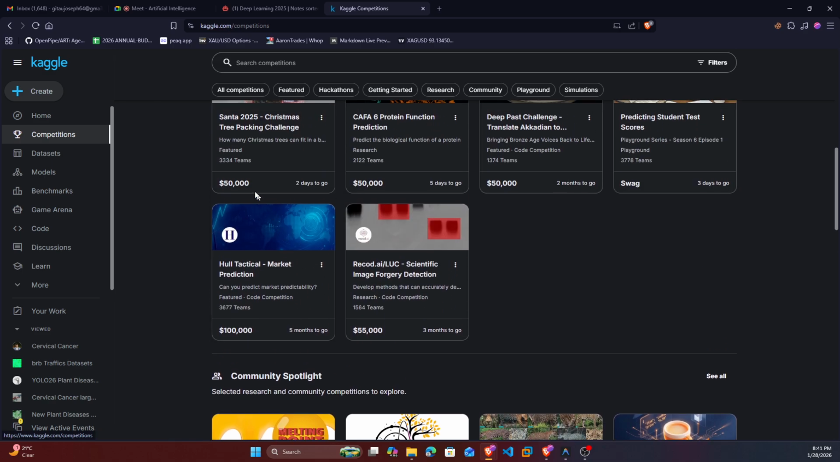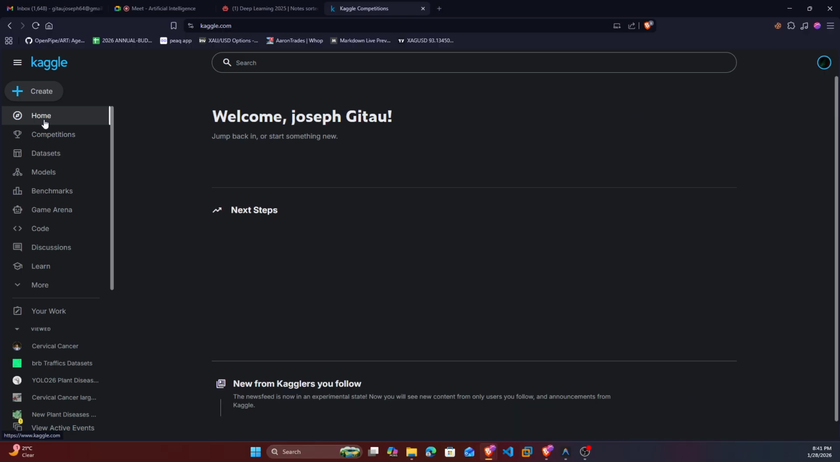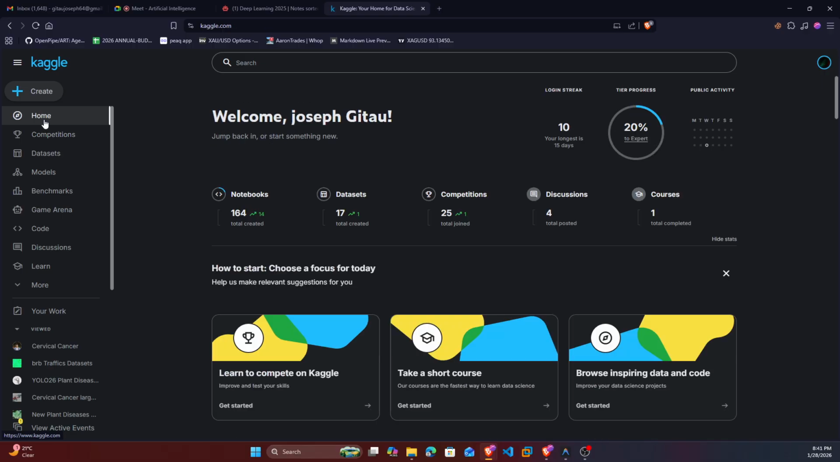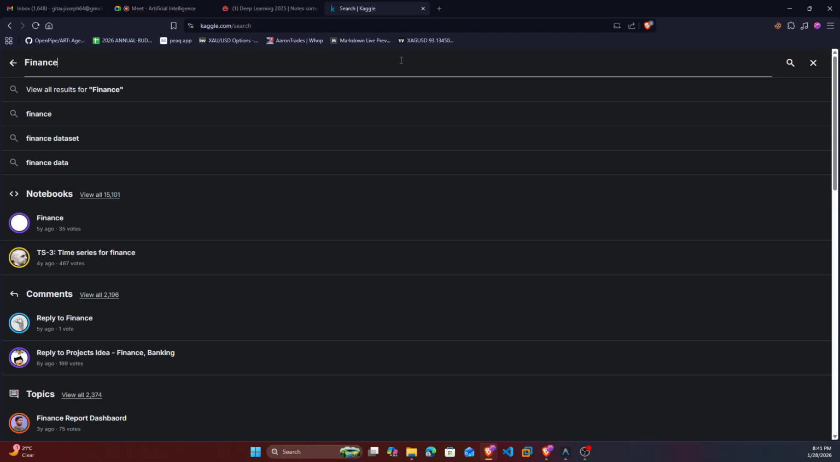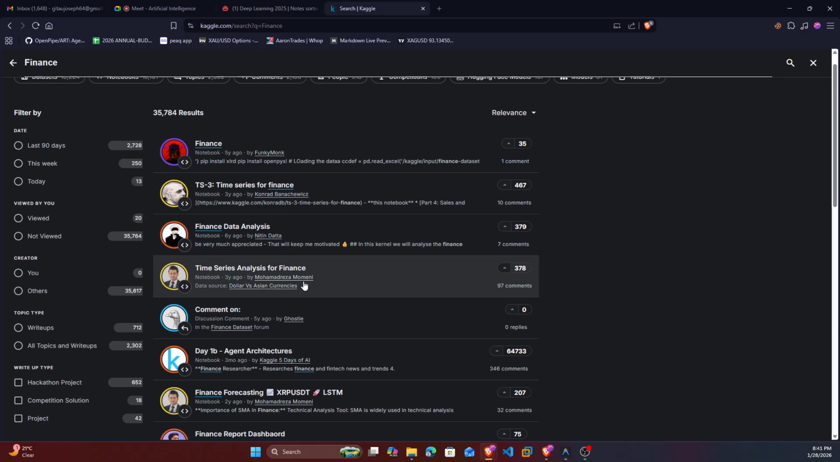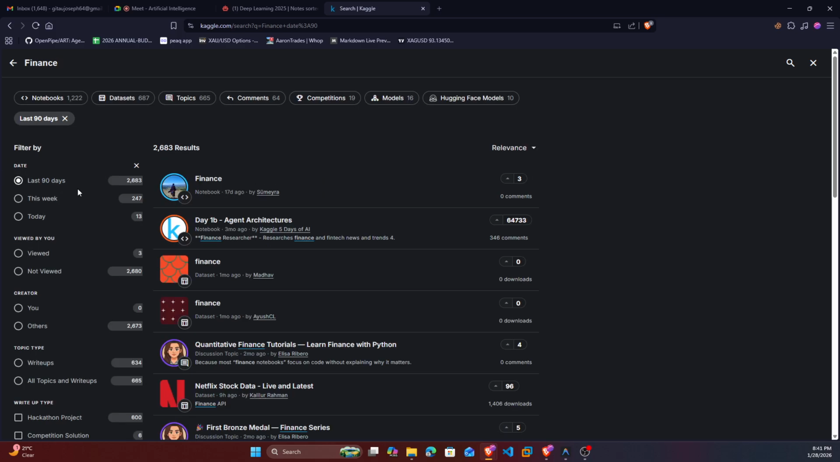The first thing you need to look at, once I'm at Kaggle, is what am I trying to solve? For example, I'm in finance, so I can search for finance datasets and see what people have created. If I search for finance and click search, you'll get all these different results. To make things interesting, you can filter by the last 90 days.